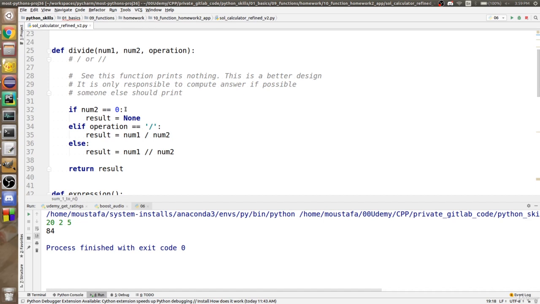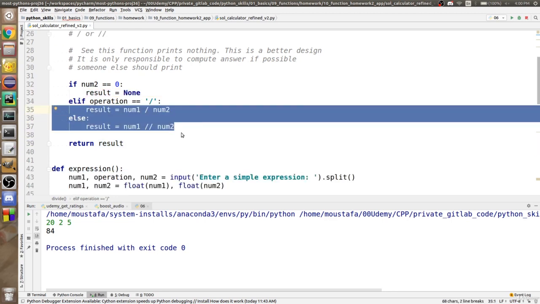So here we are checking if the number is 0, we are computing the result equal none. We can also return directly none from here. Otherwise, based on which operator we are computing the result. So now the function divide doesn't do any printing. It's just either returning none or returning some computation.